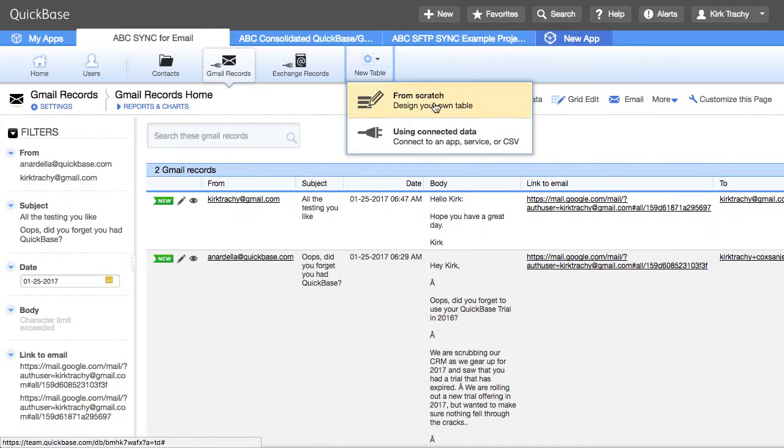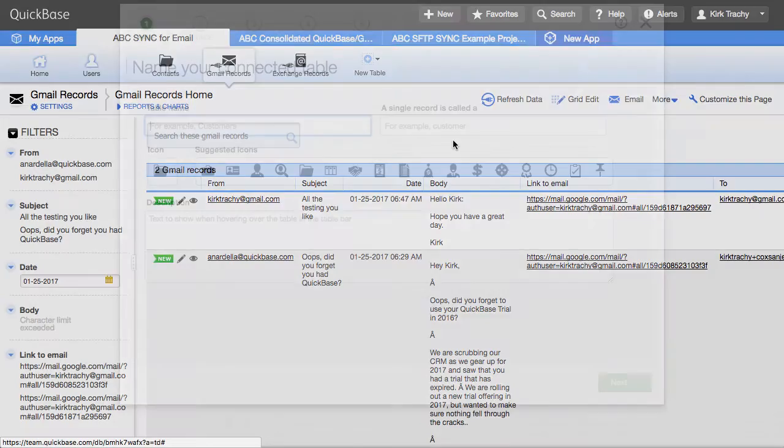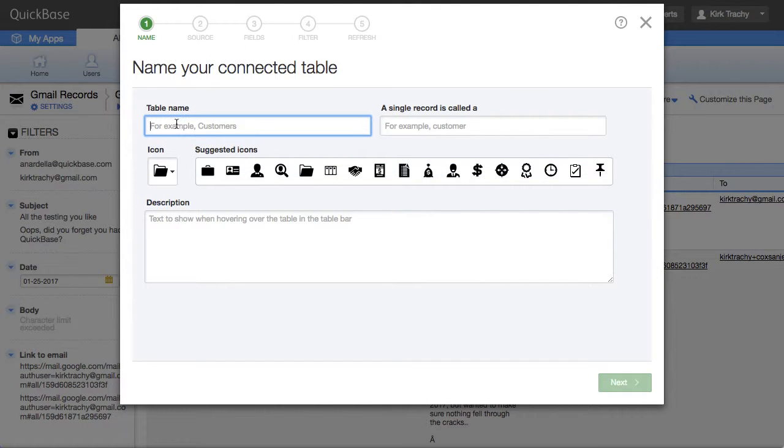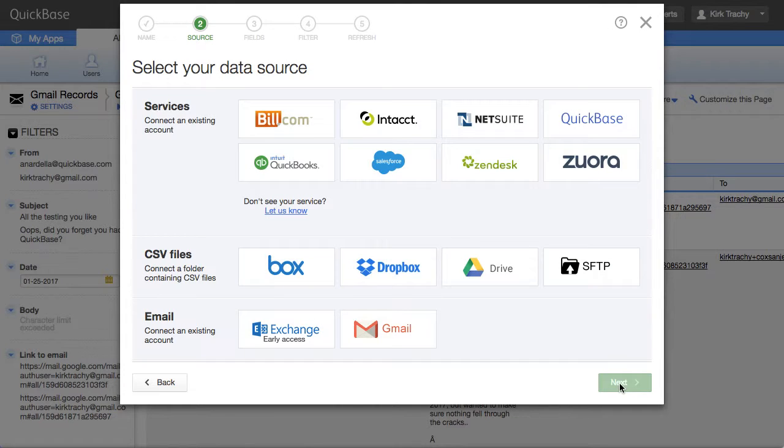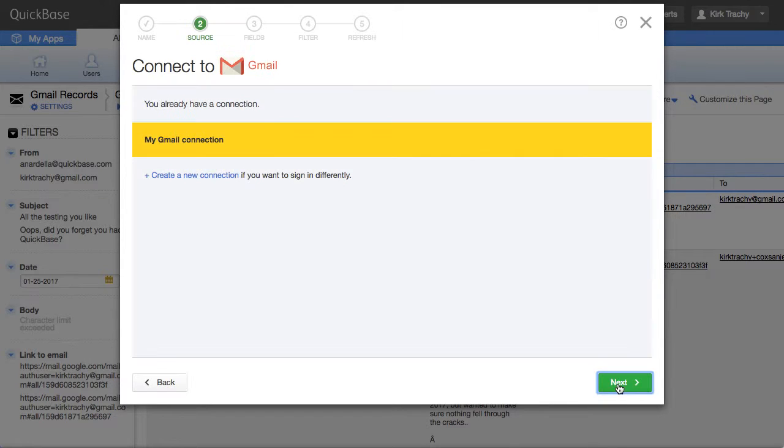Let's create one. I want to show you how to create a connected table. So we come over to here, and I'm going to call this Gmail 2, and that'll be the name of the record, and I'll just call these a record, and then say next. So it says which source do you want. You can see I've got Exchange or Gmail. I'm going to do Gmail.